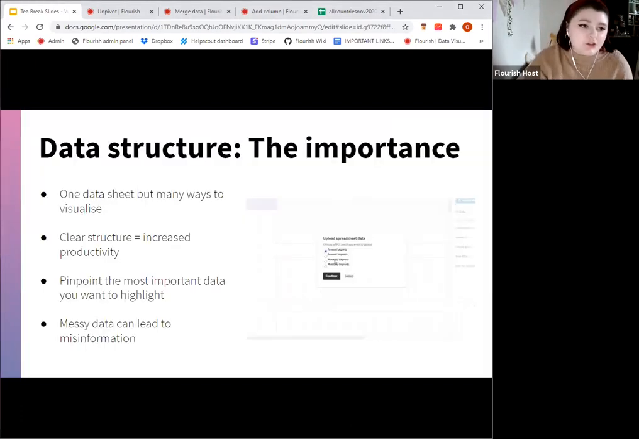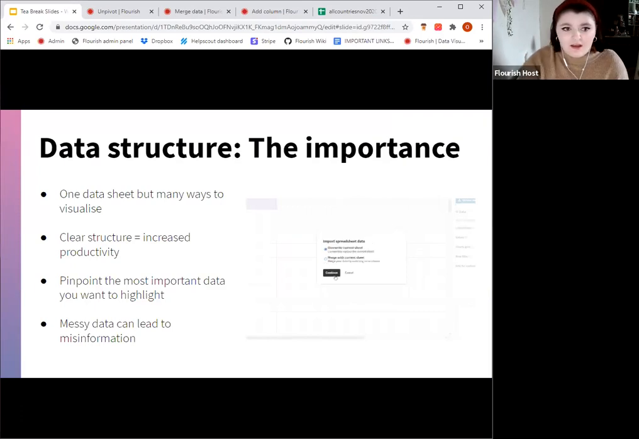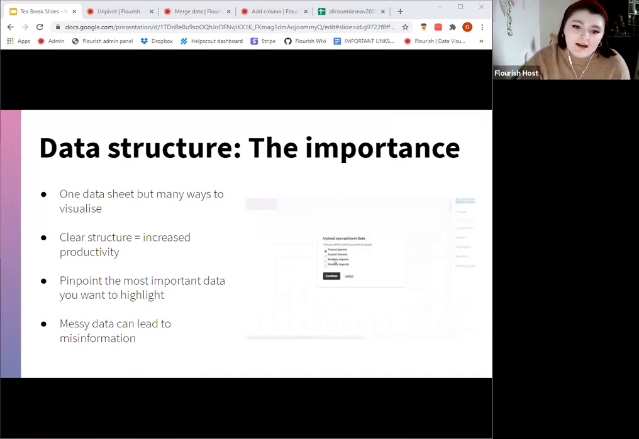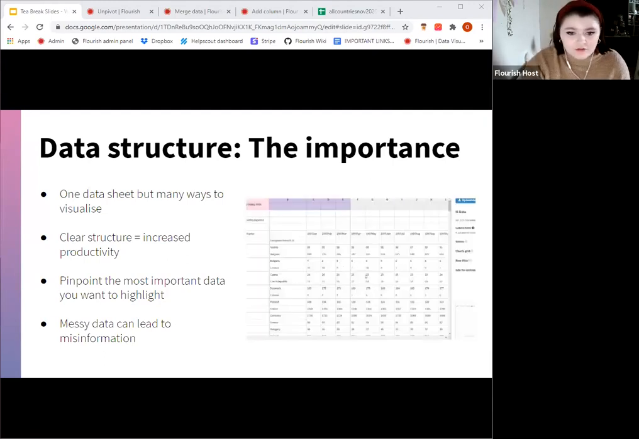Right, so data structure, the importance of it. Data is like a treasure trove. It sounds very cliche, but it's true. Large data sets can have hundreds of stories within them, and you may not even realise if the data is messy. It doesn't matter how new or experienced a data viz person you are, a messy data set can be an eyesore and a headache.